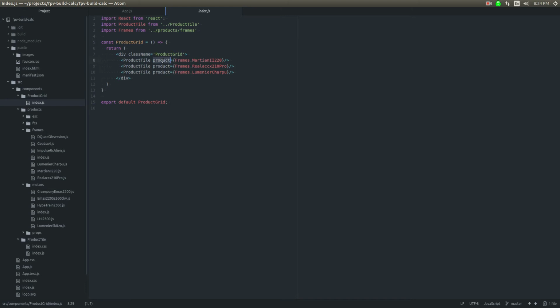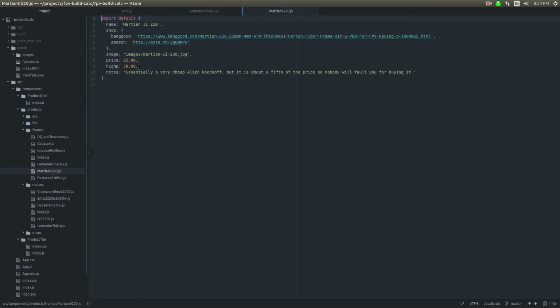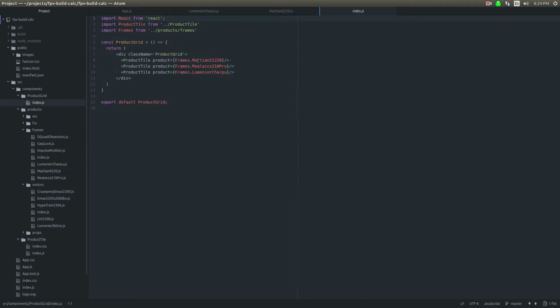So you can see here, this Martian 220 corresponds to this product here, Martian 2220. It's got a name, it's got shops where you can buy it, it's got an image, a price, some other stuff here. And then what you're going to do is take that product and pass it in as a property called product to the product tile.